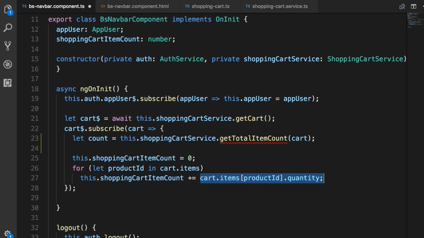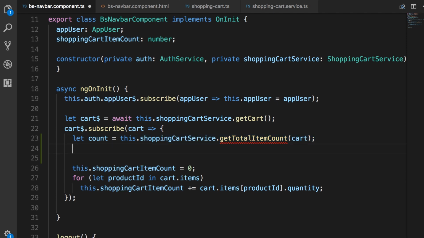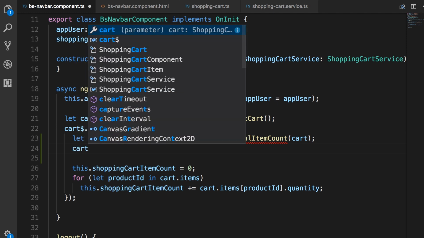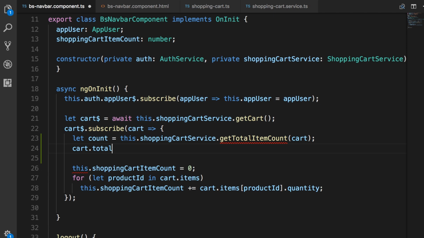So the most natural place to calculate the total number of items in a shopping cart is inside the shopping cart object itself. So I would rather, instead of adding this method to our shopping cart service, which looks procedural, define a property in our shopping cart like this: cart.totalItemsCount. This is much cleaner. We are not calling a method. We are not passing arguments. So let's go ahead and add this property in our shopping cart object.